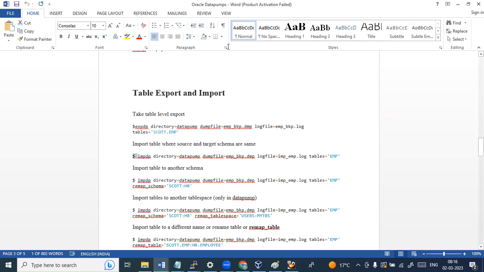Then coming to here, this is for the import, and again it remains the same apart from one keyword: impdp takes place instead of expdp. Then directory. And here one more thing, guys. Okay, so you exported using the data pump directory, but when you are importing, if you give some other directory, will it work? Can anyone guess? Can anyone interact with me?